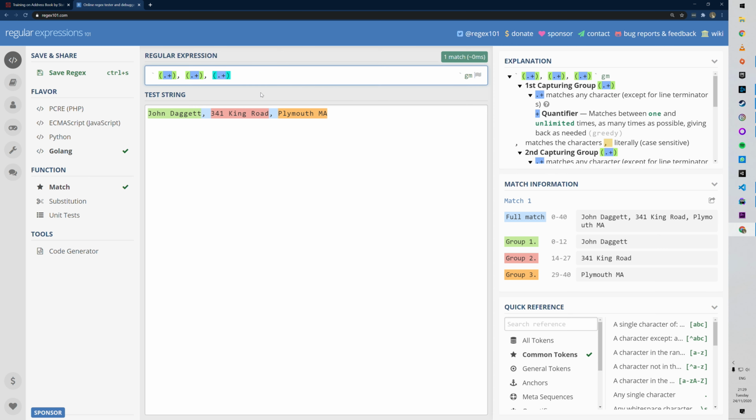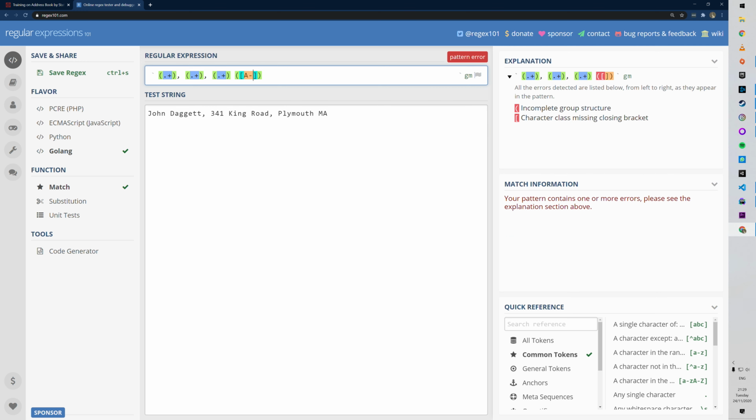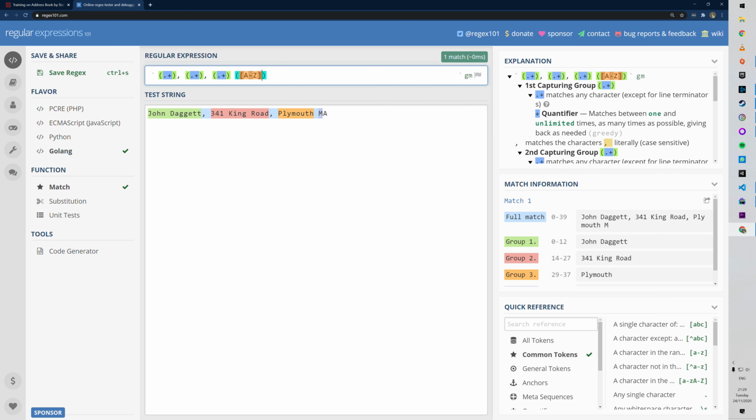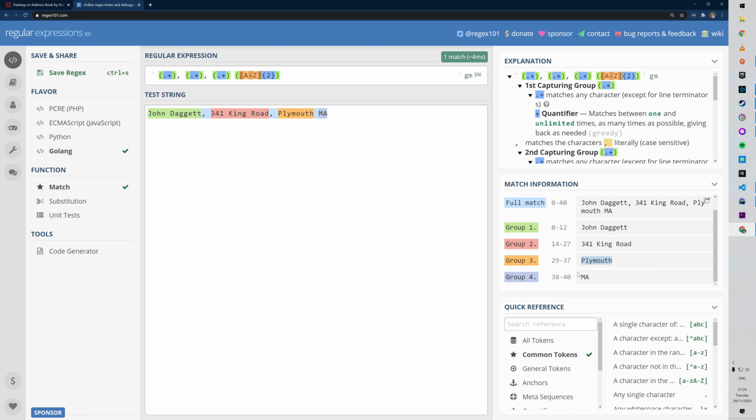So how to solve the rest with regex? We would just say that the city is separated from the state code, it's simply another capture group, but this time it's any uppercase character in exactly two occurrences that we are looking for. Then you can see that it has cleanly captured the city and the state code basically.